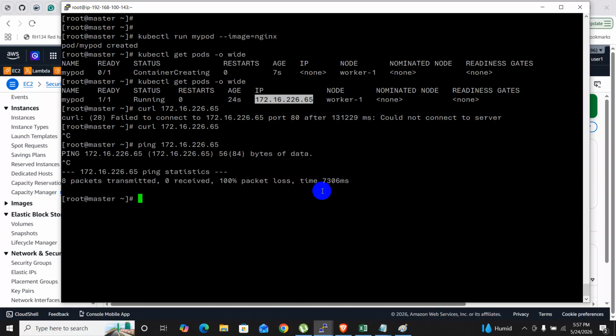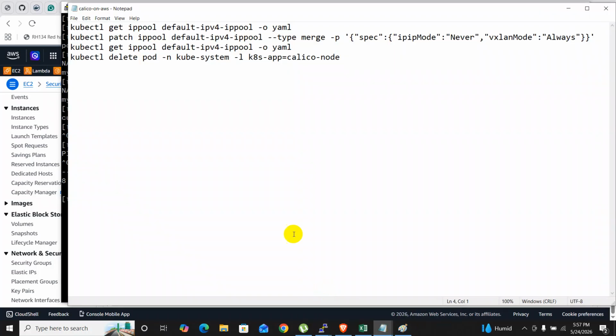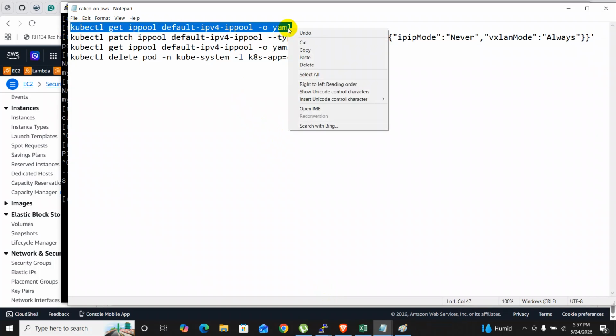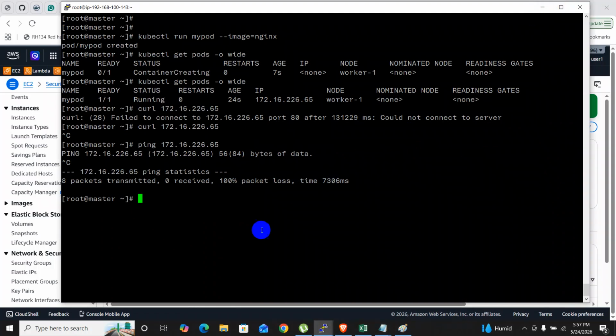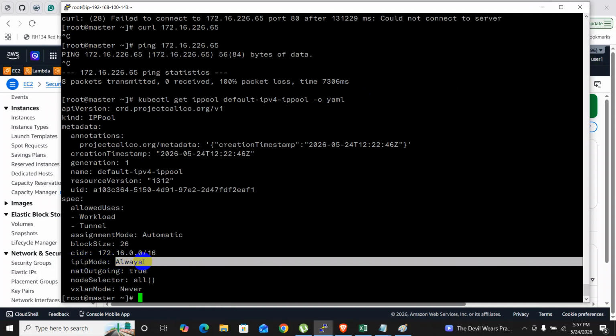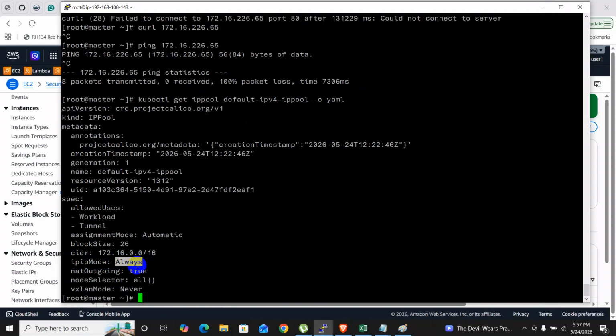Now remember guys, whenever you are installing Calico, you are going to check the mode for that Calico. If I go here, this is the command which I am getting. If I open this, you would be able to see that currently Calico is running with the mode called ipipMode, which is saying always. Correct? Now let me tell you, ipipMode is not compatible for VPC.